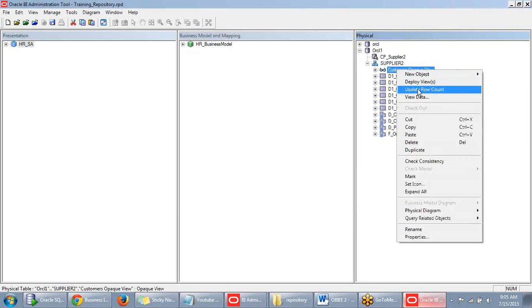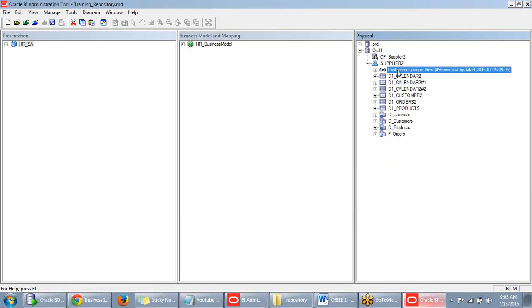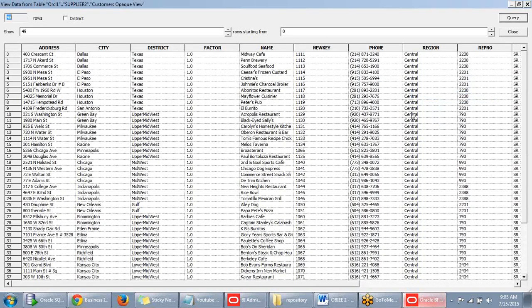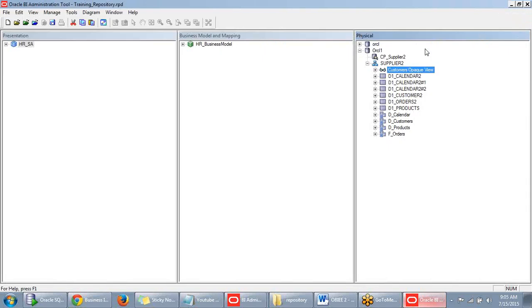Now I am going to update row count. The moment I click on update row count, see, row count got updated, and now if you click on view data, even the view data is available. Okay, it's working perfectly now. This is fine for everyone, right? This is how we can create opaque views.